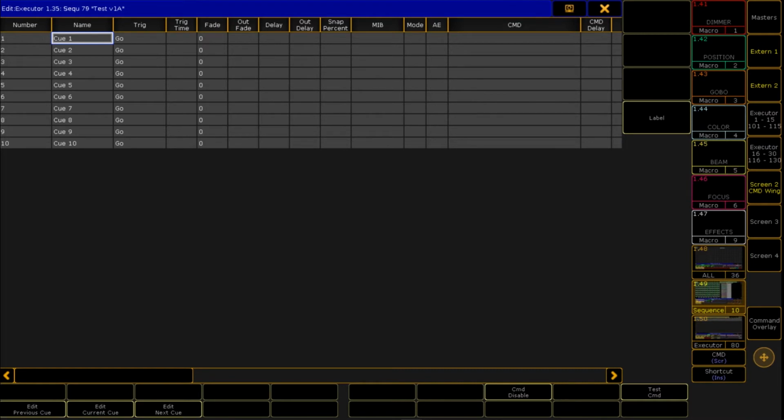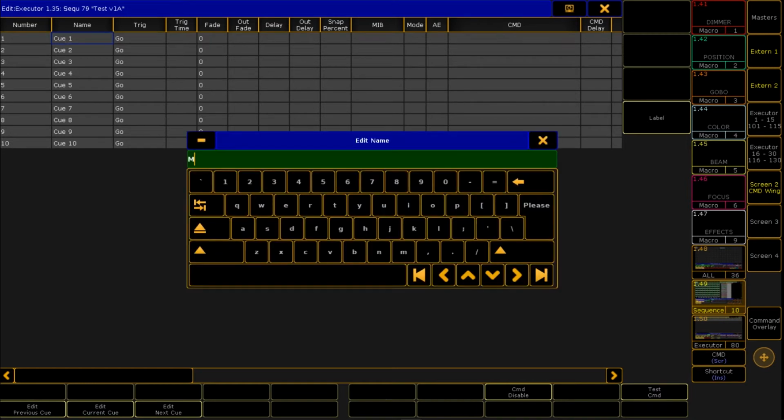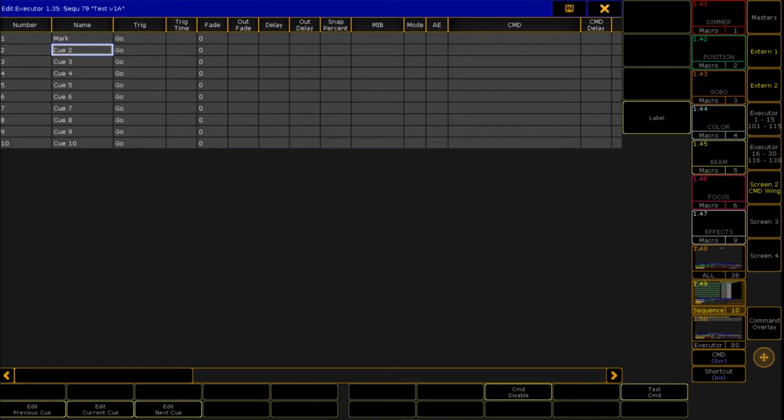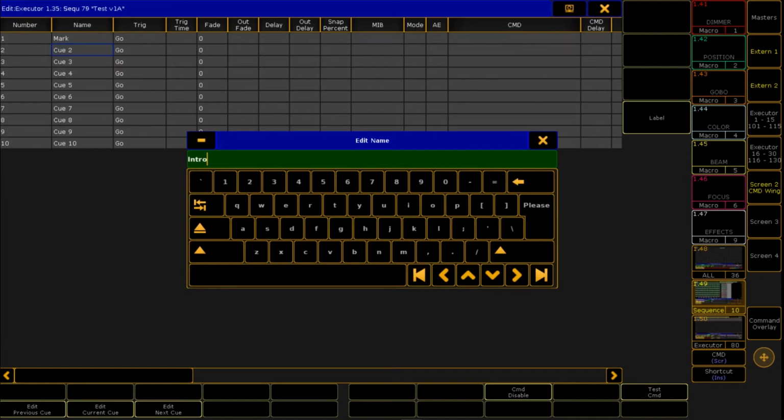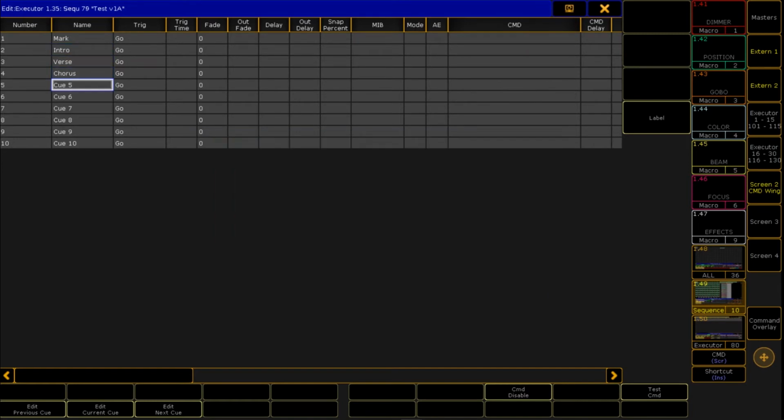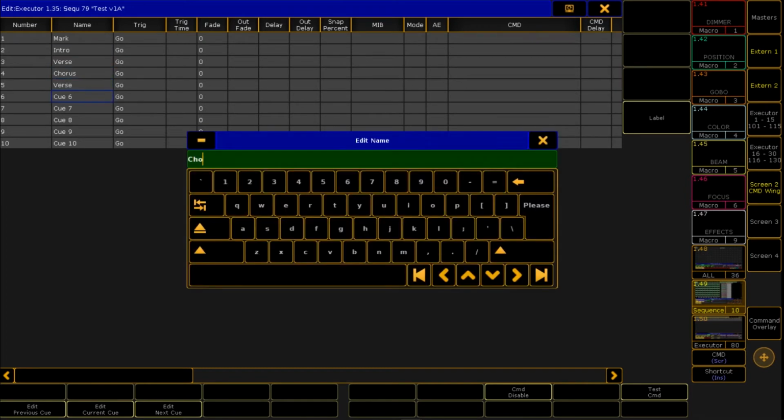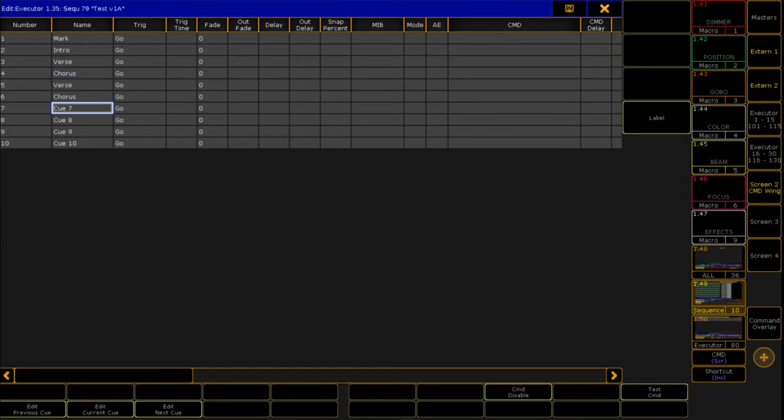Usually when it's highlighted like that, you can just start typing. So we're going to just start typing, and once you hit enter, it'll drop down to the next cue. So I have a mark cue. We're going to have an intro cue, verse, chorus, verse, chorus. We're going to have a build, a big, a down, and an end. So labeling can go really, really fast.